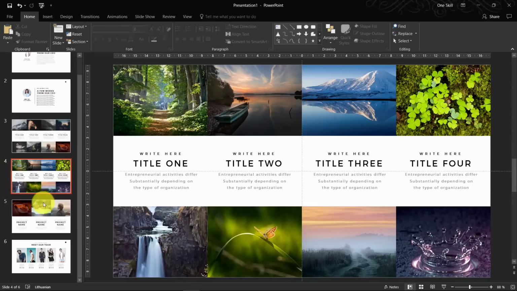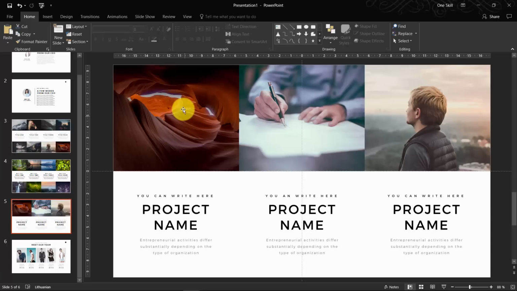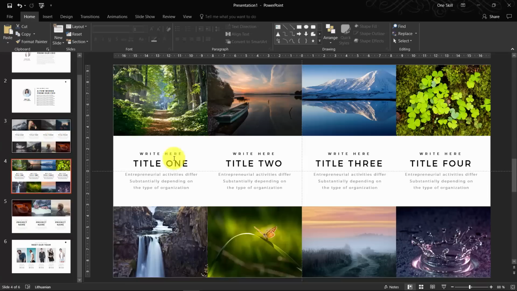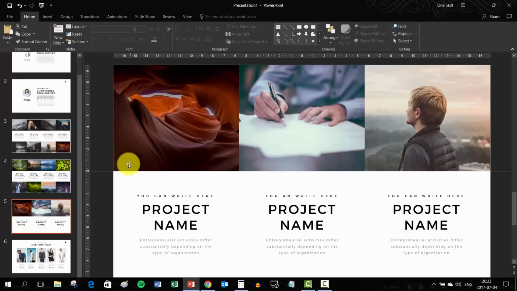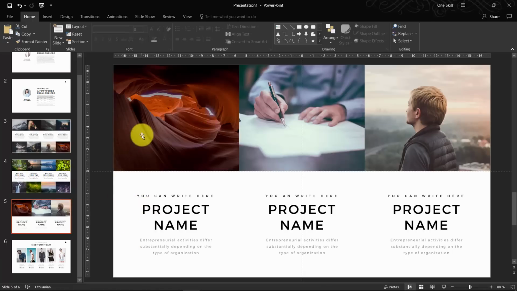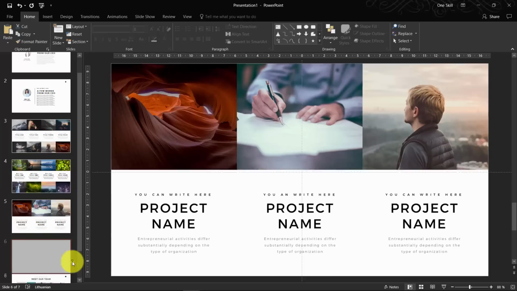Okay, but the challenge continues, and the next slide that we want to do is this slide. As you can see, the process will be quite similar to this slide, because now we have three pictures at the top, and I can see already that these three pictures are divided into three equal parts, and the width of the whole slide is divided into two parts. So we will use some calculations, or maybe we will not need calculations at all.